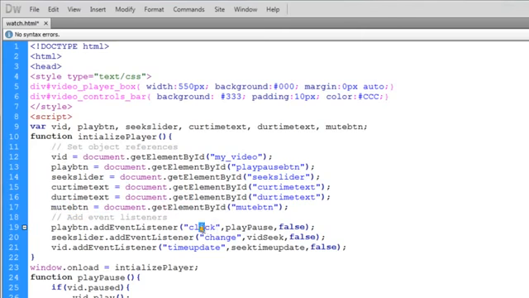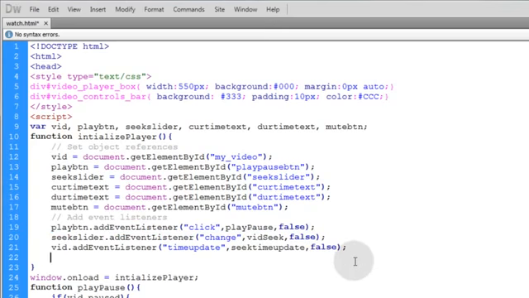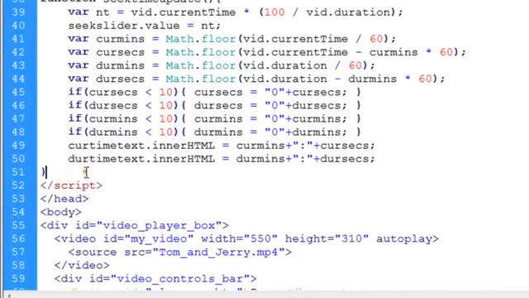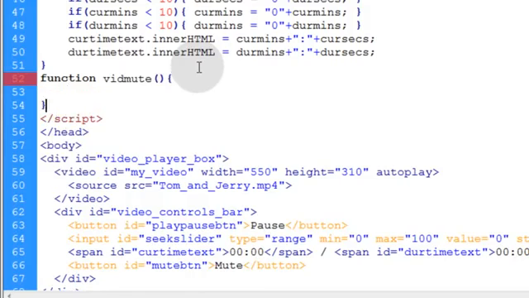Now we have to set up a click event listener for that button. So let's just grab this play button's click event listener. Let's put it right here at the bottom and let's change that to mute button. Mute button add event listener of click, and we'll name that function vid mute. Now all we need is a vid mute function put into our script. So let's go down to the bottom here. Let's type in function vidMute open close parentheses, curly brace and curly brace.